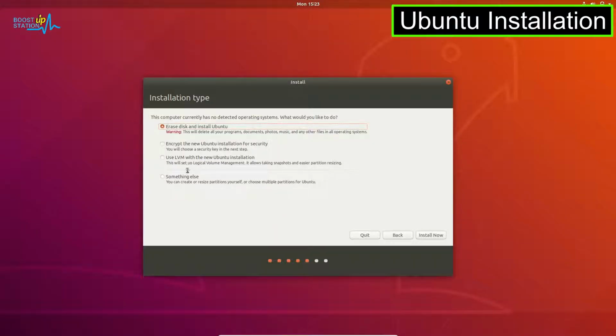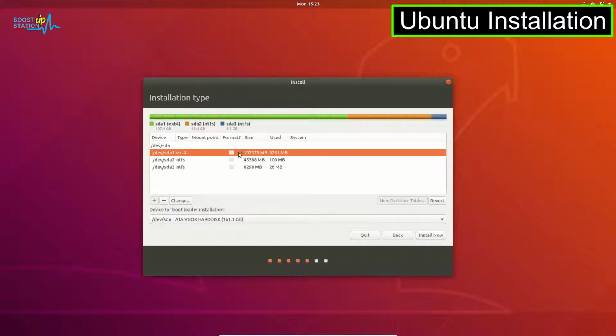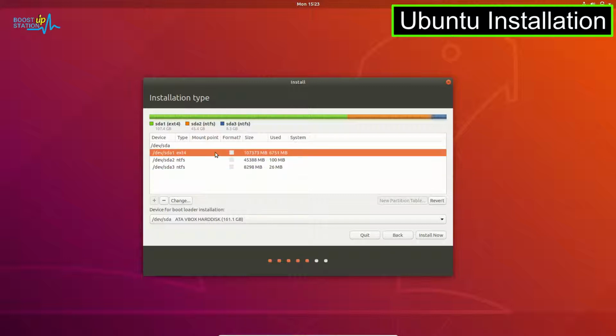So here, when this screen comes, click on "Something else" and click on continue from here. And here now, as you can see, we have a lot of partitions in here, so we will just manipulate this 100 GB partition. We will not touch these other two partitions. For this, just click on the minus sign in here so as to delete this partition completely. And now we have a free space of 100 GB.